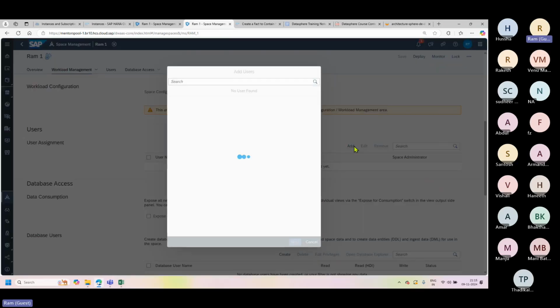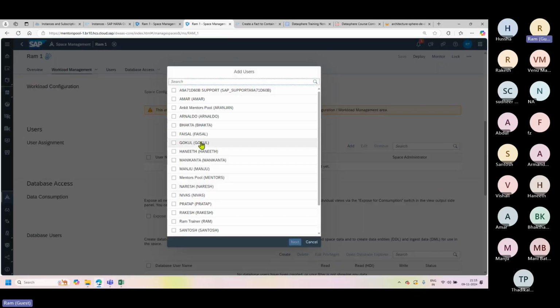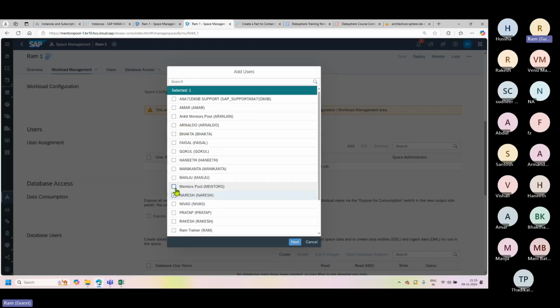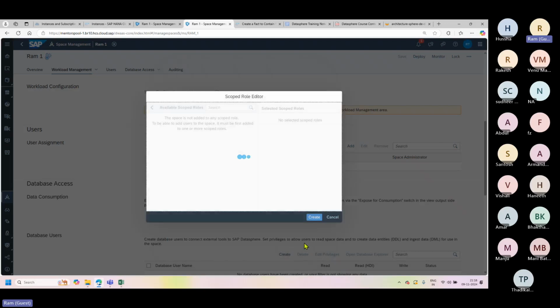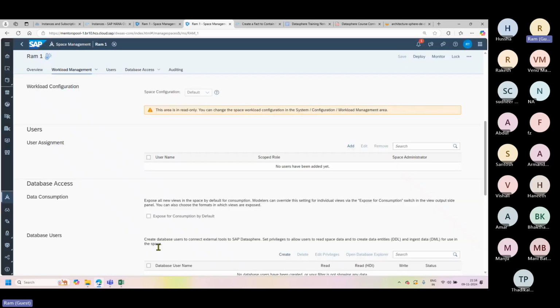Previously, we could directly assign users. I can just say, I want Naresh, I want Mentor Spool, I want Gokul. I can just select a few users, and there will be an add button. That's all. But now there is a concept called scoped roles.